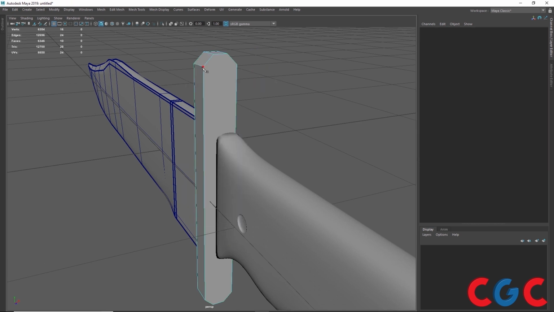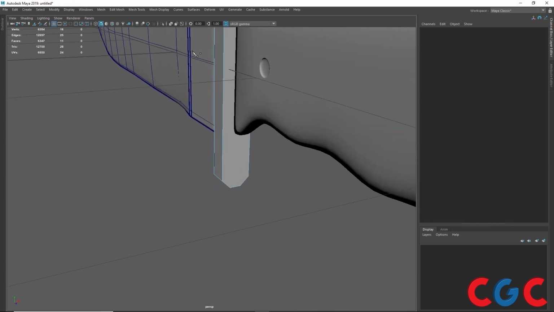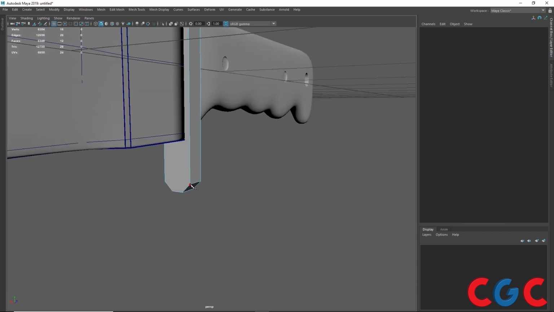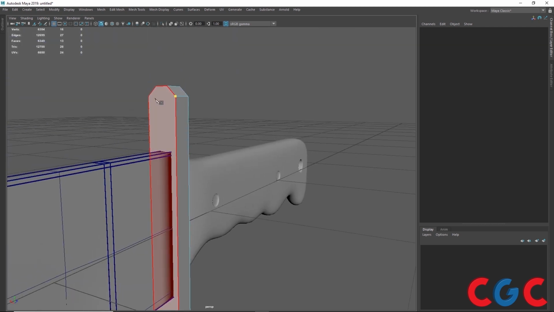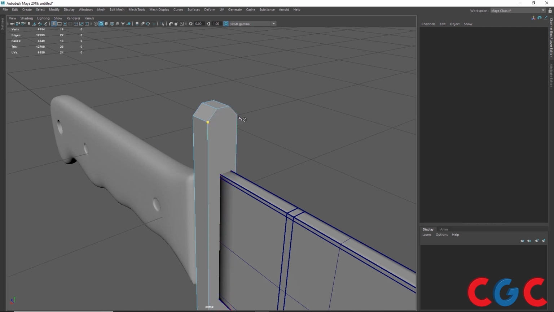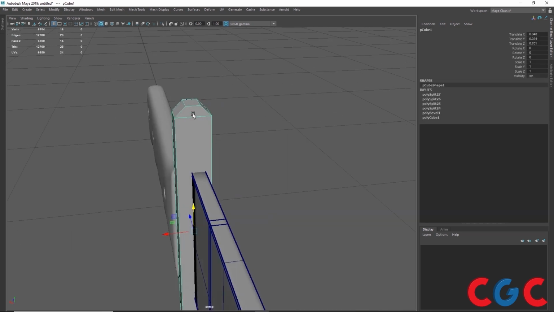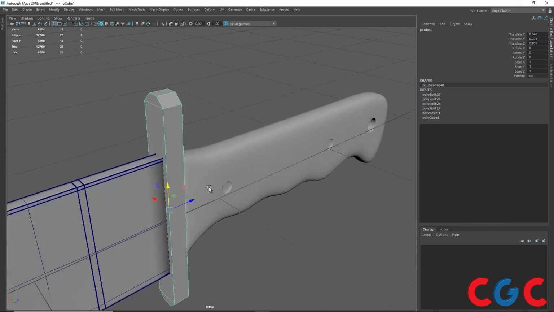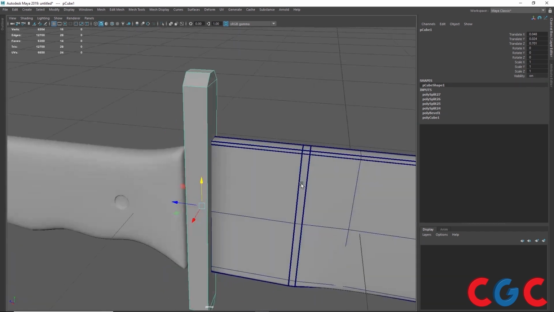I'll go with multi-cut. I'll try to connect them. You can see we want to go with only quads. That is the reason we are connecting these segments 1 2 3 4, 1 2 3 4. So everywhere we need only 4 segments.